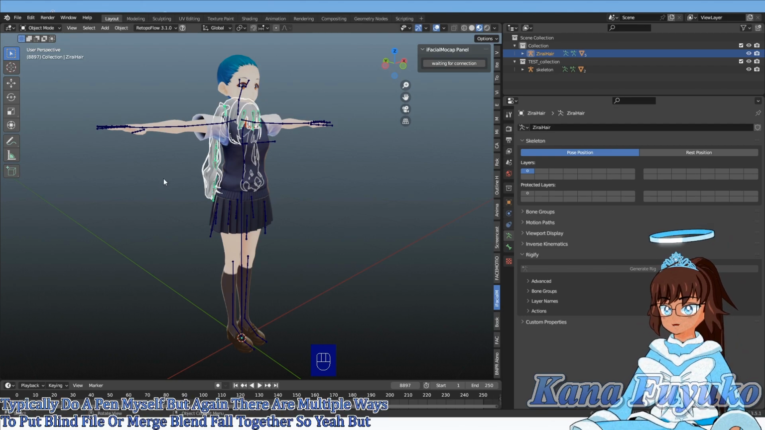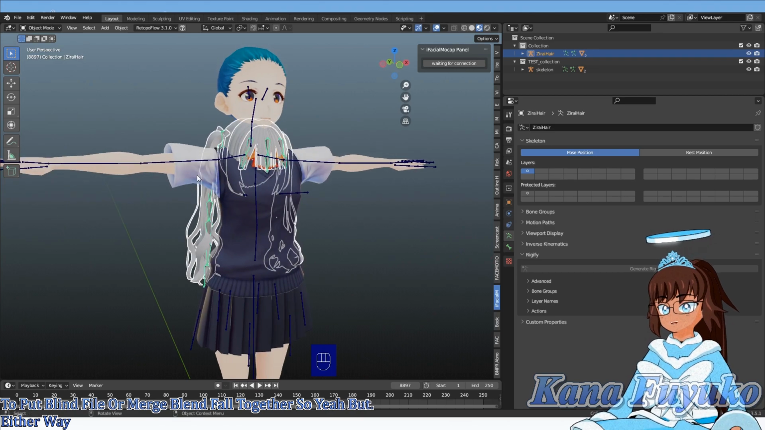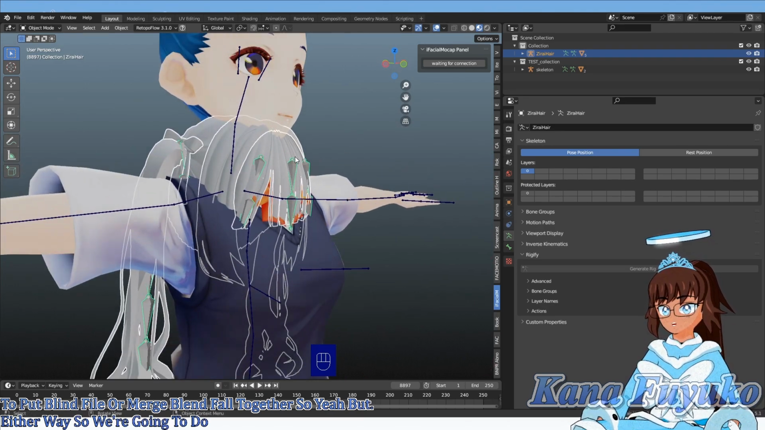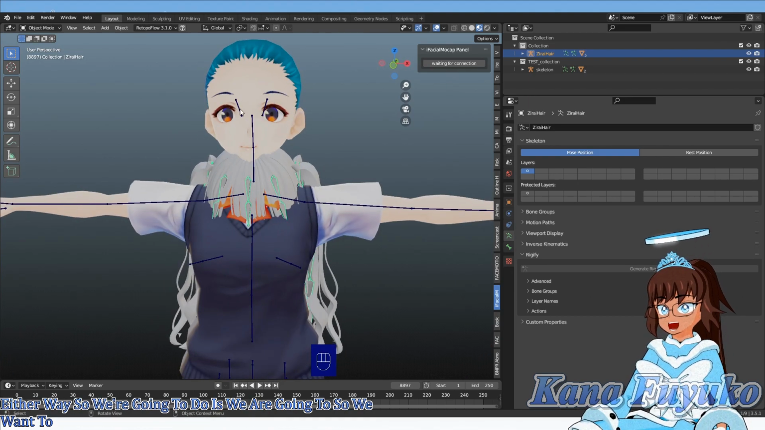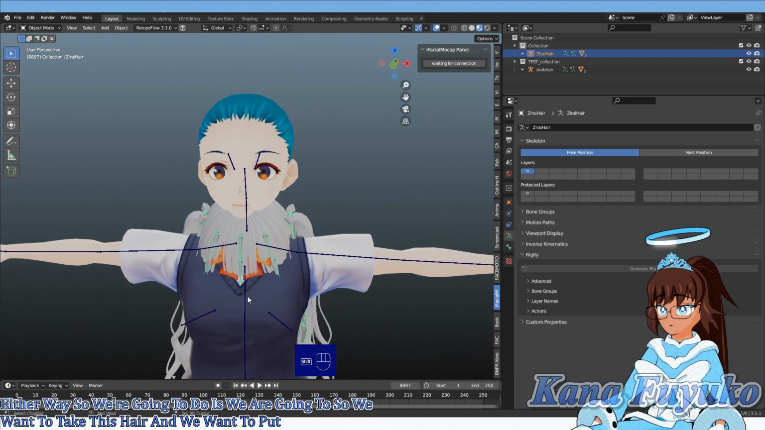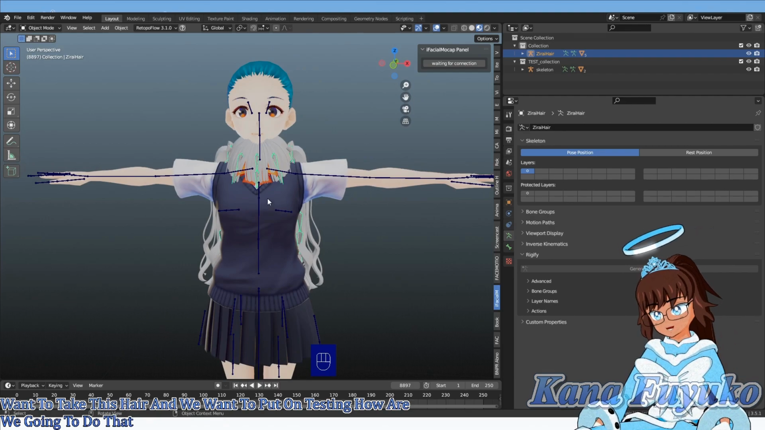But either way, what we're going to do is take this hair and put it on TestChan. How are we going to do that? There are multiple ways of doing it.